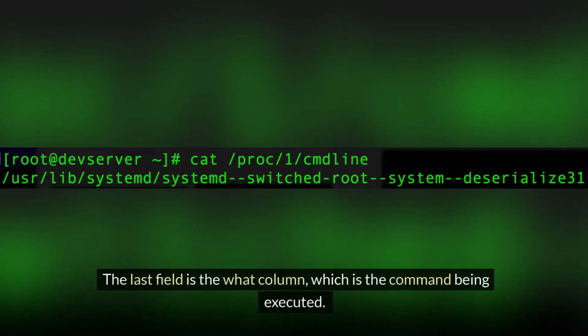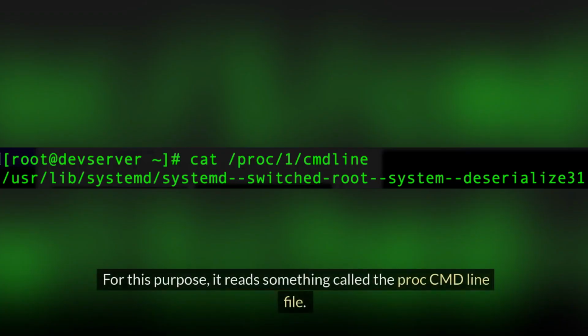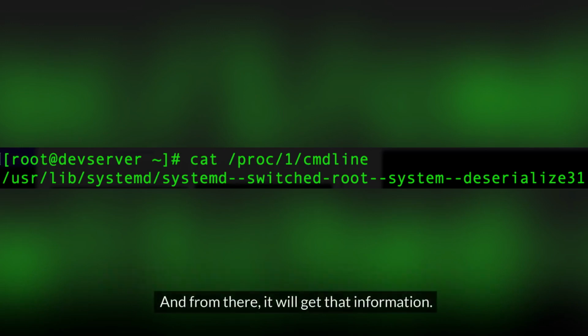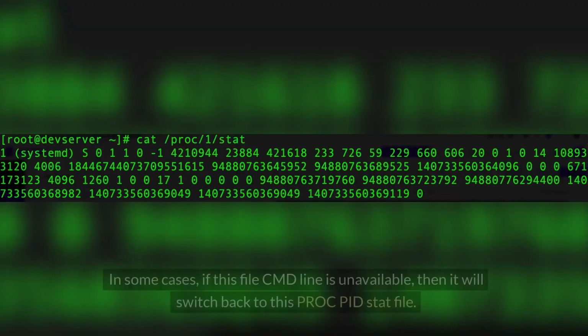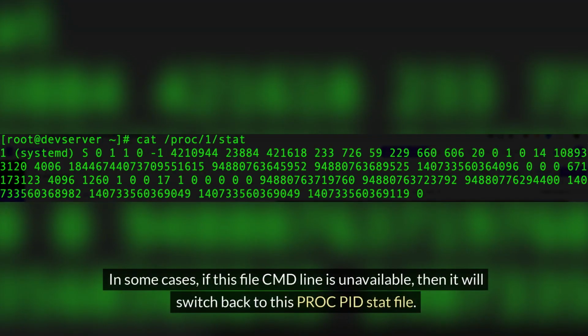The last field is the word column, which is the command being executed. For this purpose, it reads something called the proc cmd line file, and from there, you will get that information. In some cases, if this cmdline file is unavailable, then it will switch back to the proc pid stat file.